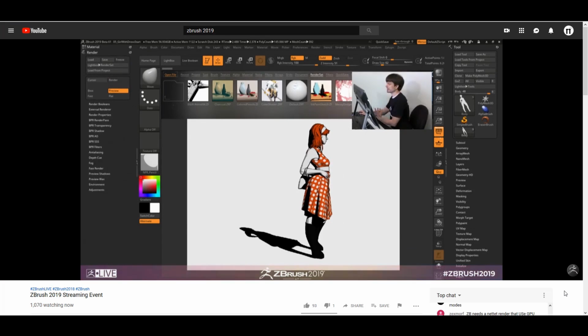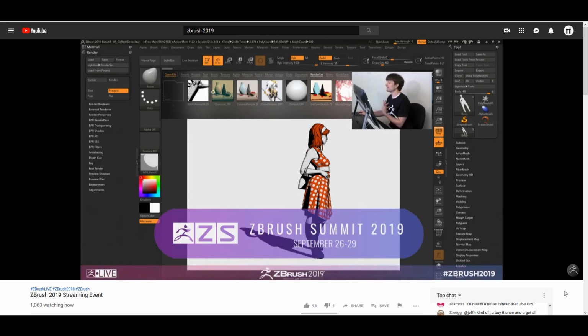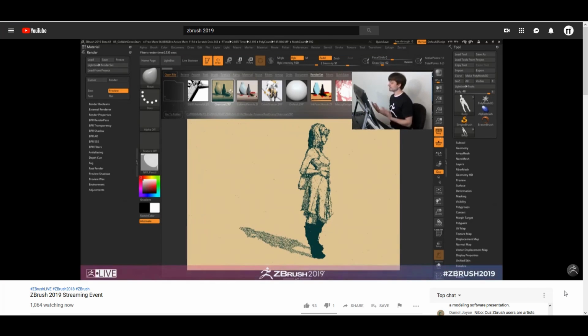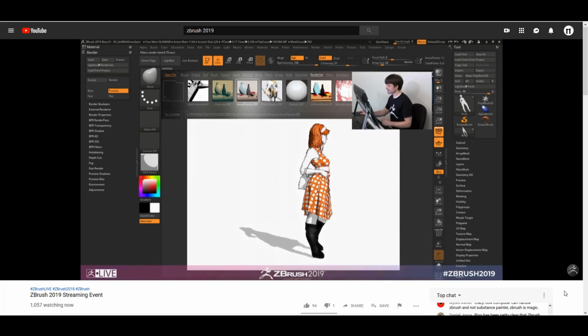There are a lot of filters to add to your BPR render, like the displacement filter, the sharpen filter, the texture and many others, and stack them with different blending modes as in Photoshop. And of course you can export your presets and reuse them in another project.